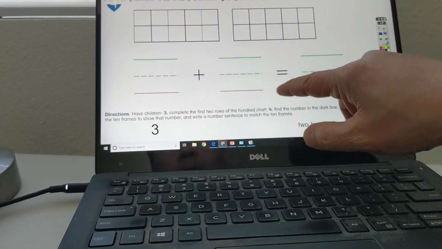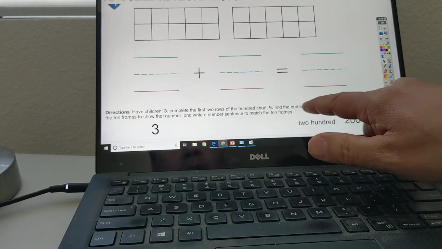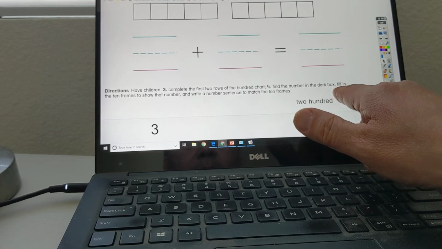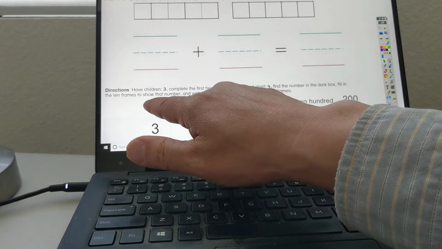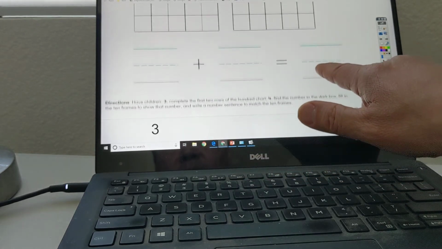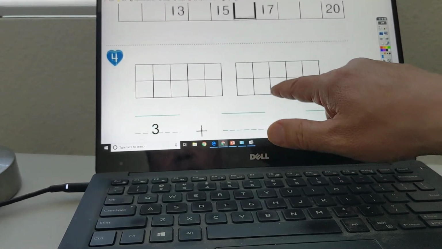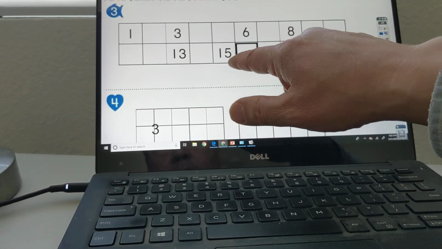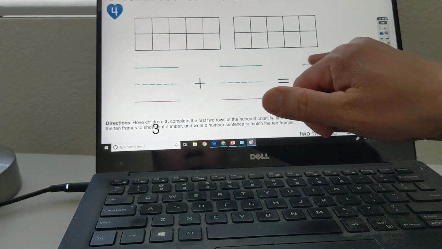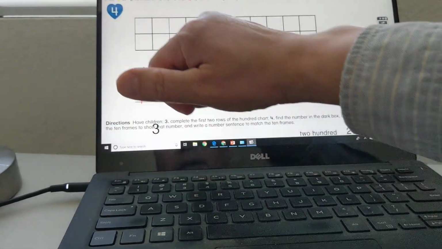Number 4. Find the number in the dark box. Fill in the 10 frames to show that number and write a number sentence to match the 10 frames. So I guess when they say dark box, they talk about this dark box, 15, 16. So 16 is the number we're trying to figure out. So 16's here. 10 is here because we're still working on 10 frame.